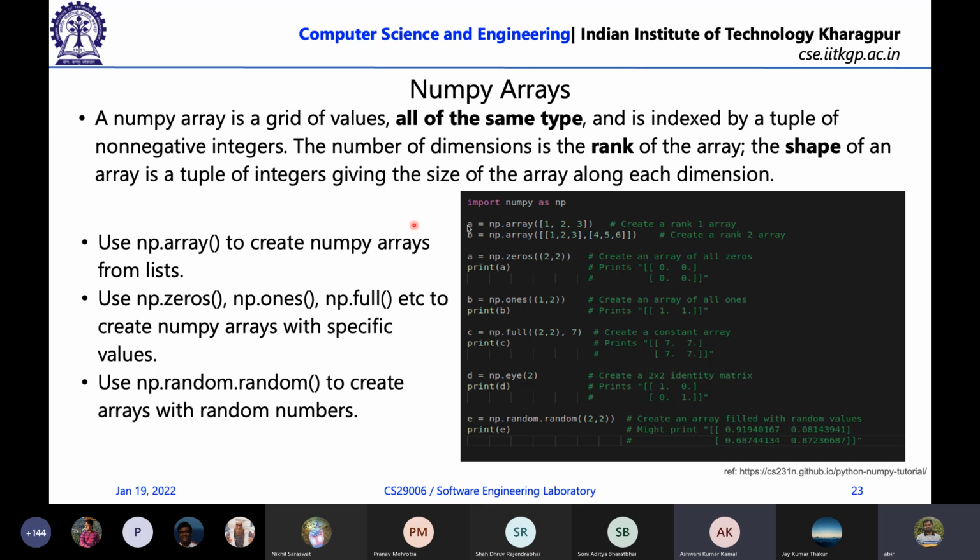Again, this is just a brush-up. You will get familiar with these things as you go ahead with the assignment. So again, importing NumPy as np.